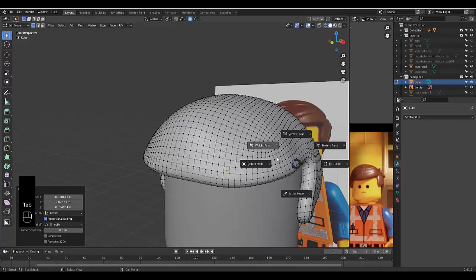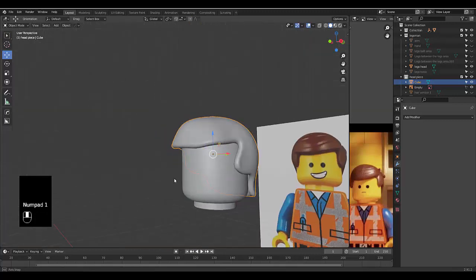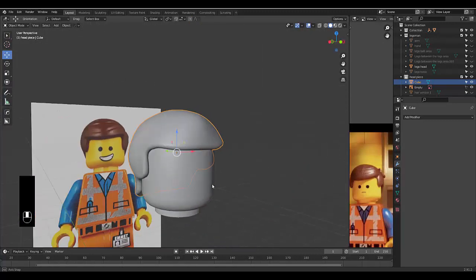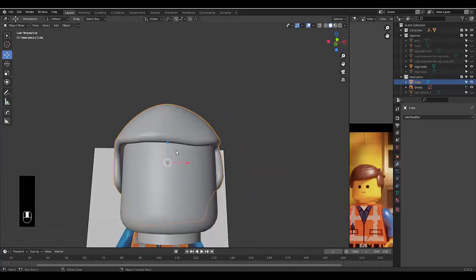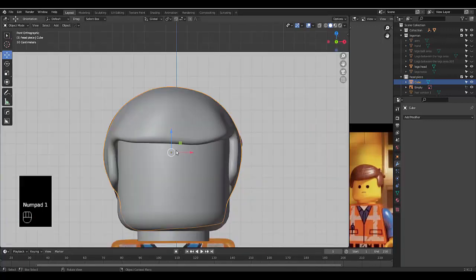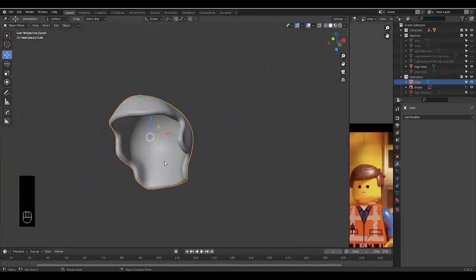Let's see how it looks quickly in object mode. Numpad 1. Yeah, it looks kind of okay. Not too bad. Alright, let's see how the hair looks from the inside. Numpad 1 for front orthographic view. In your numpad section, there's a divide sign. Press that divide sign, numpad divide. Now we can see how the hair looks on the inside.